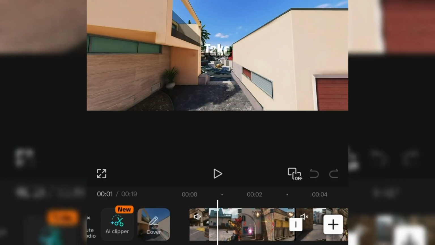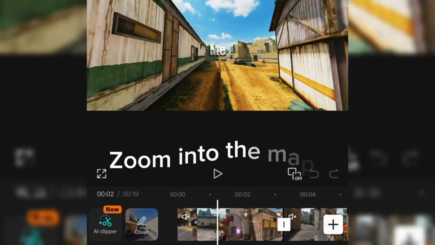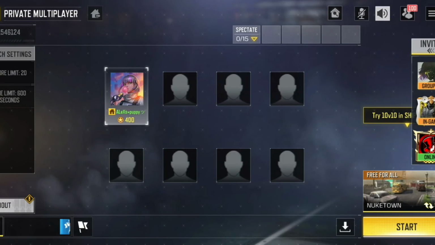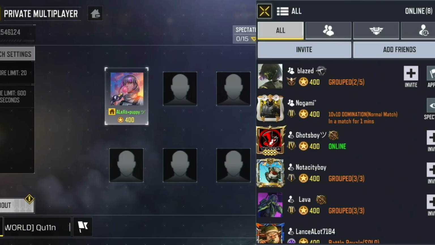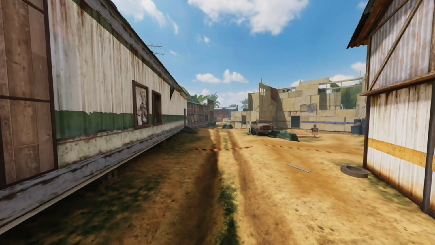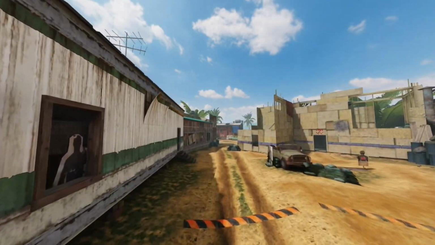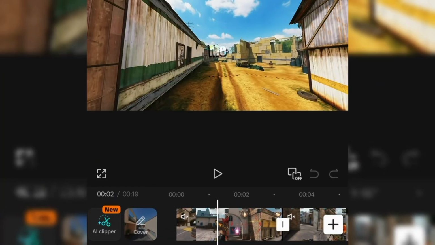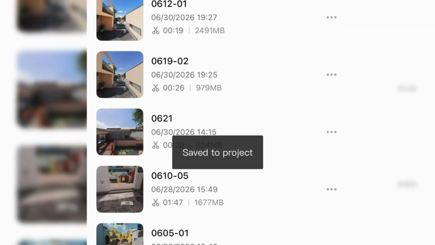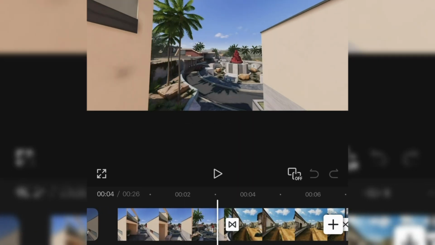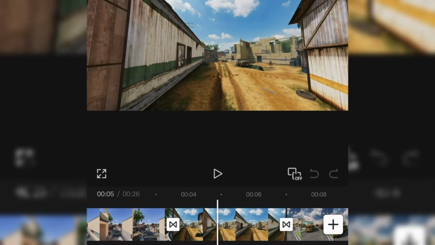For my first part of my edit, I have this transition where I zoom into the maps. How I got my maps: I made a private lobby and I use my default accounts to record the parts that I want. While recording my map, I just move forward in a straight motion, and after I got what I wanted, I go onto CapCut and add it as a separate project, and I add the parts that I want, and then I add a transition.